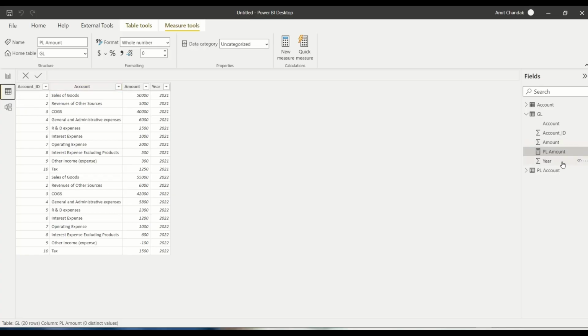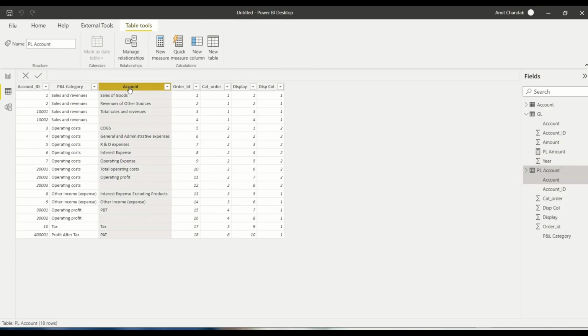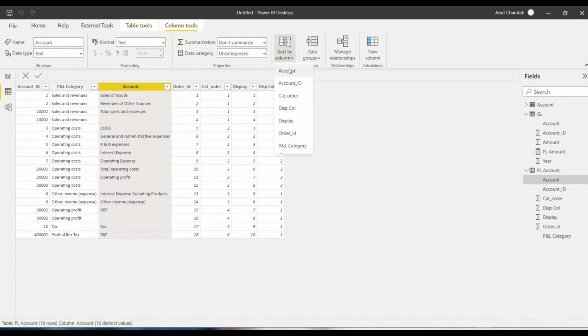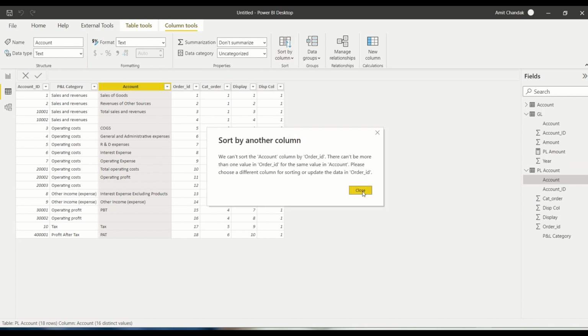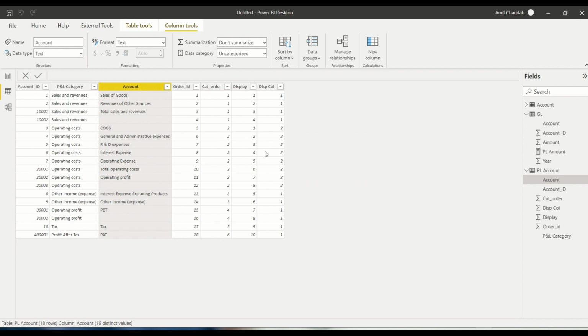Let's go here into the PL account. Where should this sort? This has a sort column, which is order ID. Okay, so what it is saying is we can't sort by order ID because there is more than one value of order ID having the same column, and this is happening. So we now need to understand why this is not sorting when we have taken care of empty spaces and everything. For that, we need to create a new column and understand how Power BI is behaving in this case.